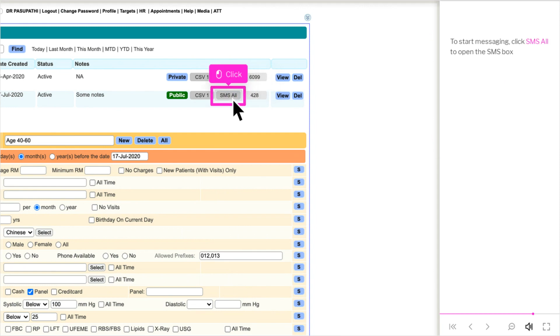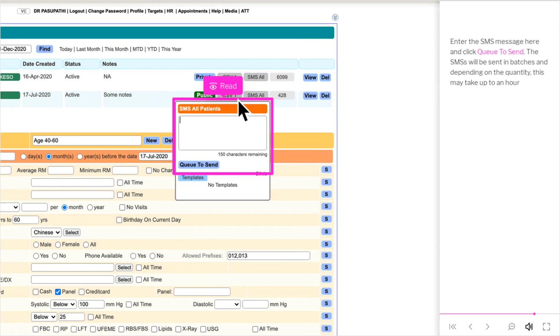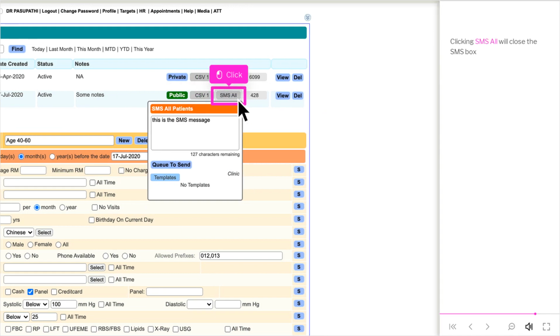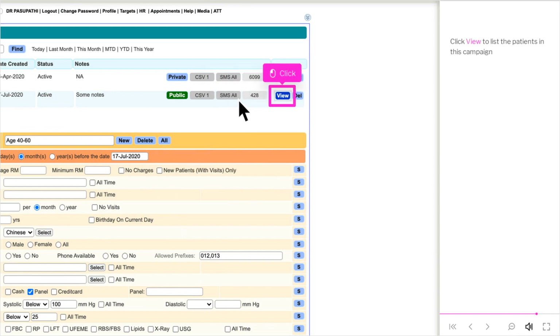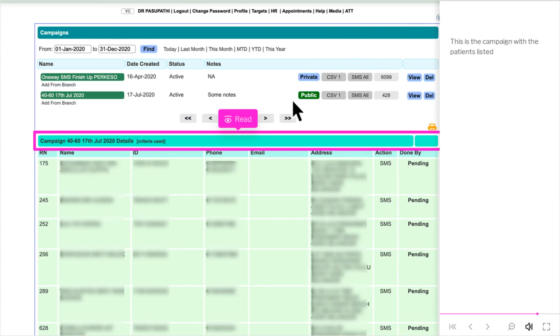To start messaging, click SMS All to open the SMS box. Enter the SMS message here and click Queue to send. The SMSs will be sent in batches and depending on the quantity, this may take up to an hour. Clicking SMS All will close the SMS box. Click View to list the patients in this campaign. This is the campaign with the patients listed.